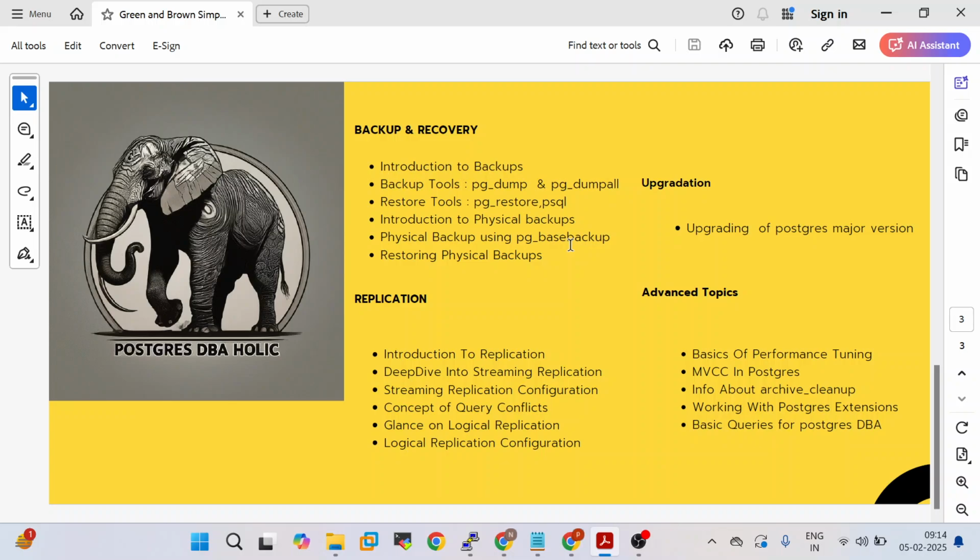And we are going to discuss replication. In replication, we have streaming replication and logical replication. We are going to see the types of replications that we have, how we can configure streaming replication, and how a standby gets recovered when there is a WAL file missing.